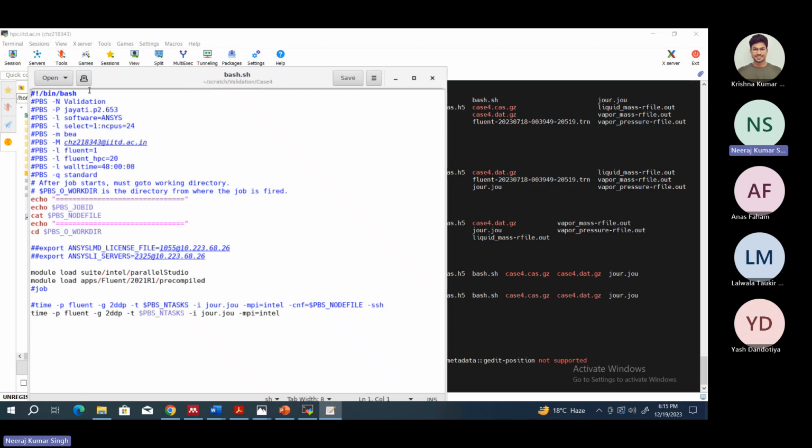It will be almost similar, and these things will be similar, and the rest of the things like module load and all that will change. So PBS is the name you can give. I have given validation problem, and then P is your project and what software you are using. I'm using ANSYS, and then here you will ask for the resources. So I will ask for 24 cores. Okay, let me check it with 8.